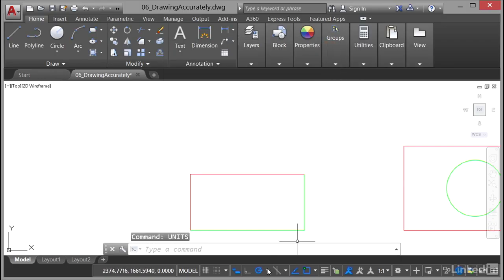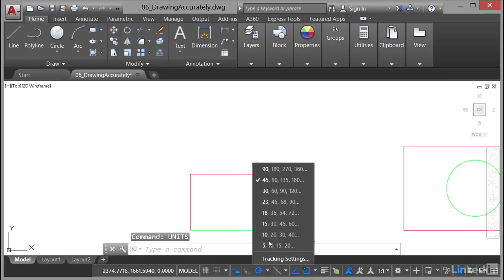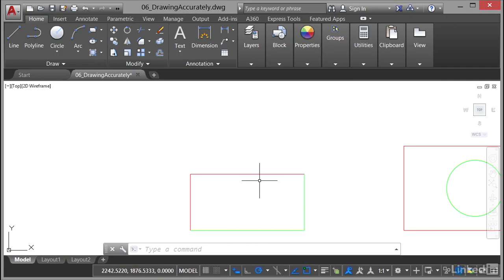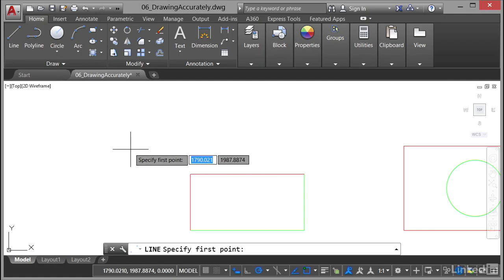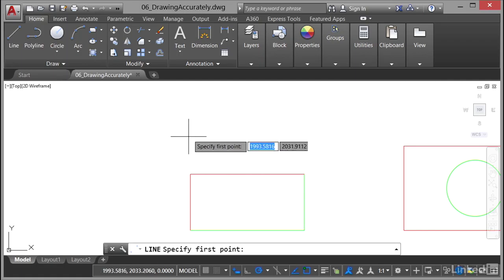I'm going to go down to polar tracking again, click on the arrow there, and set it to the 45-degree increment setting like that. So just select it like that, click on it, and it's set to 45-degree increments. So I'm going to go to the Home tab now on the ribbon, and I'm going to go to the Line command on the Draw panel there, like so. Now, it doesn't matter what layer you're on. This is purely drawing lines. It's asking me for the first point of my line.